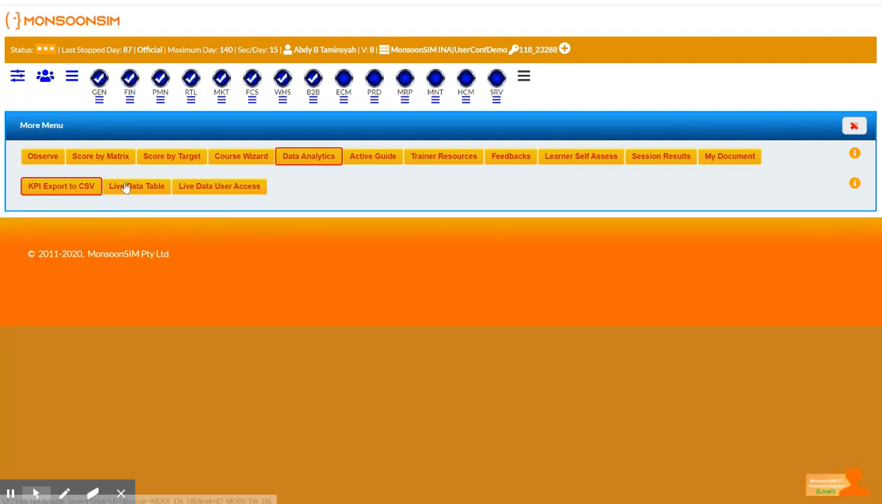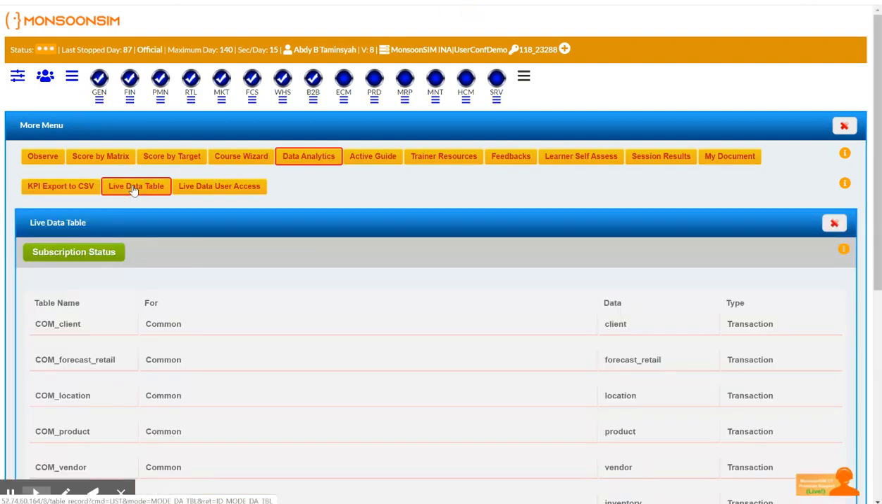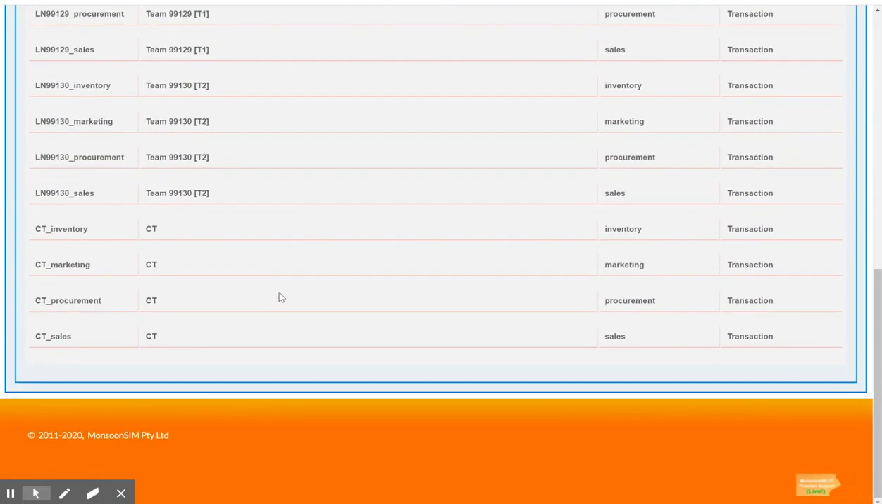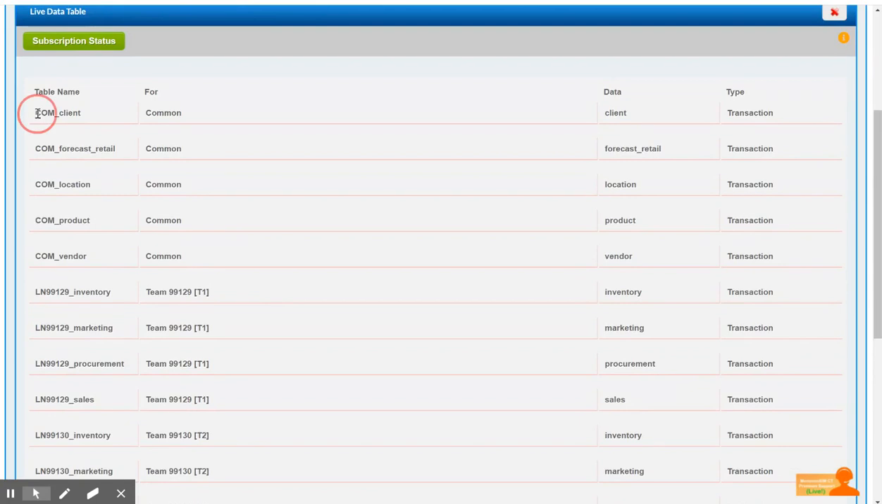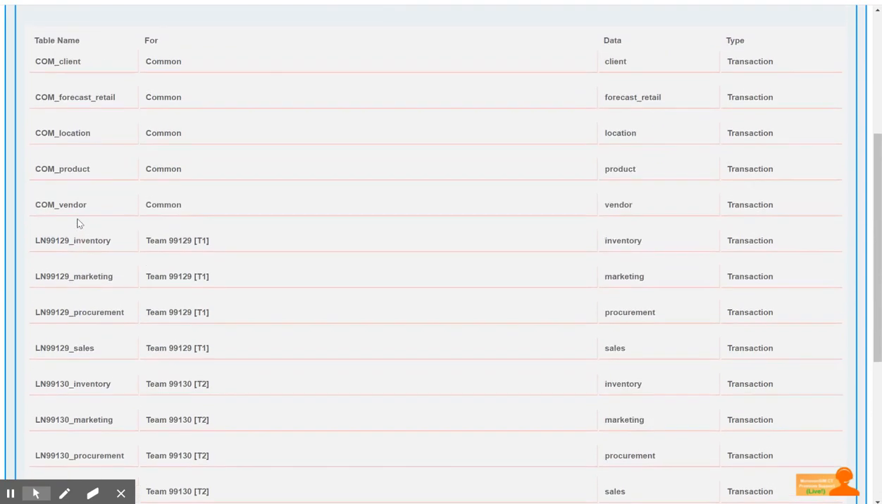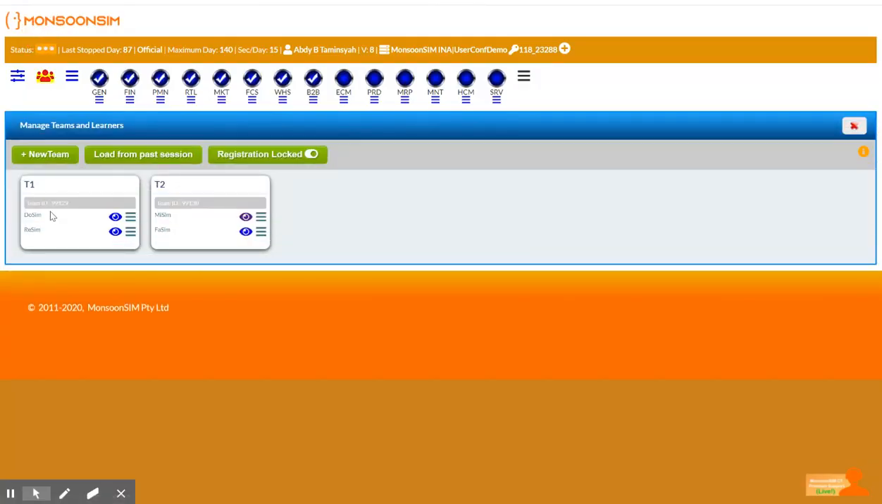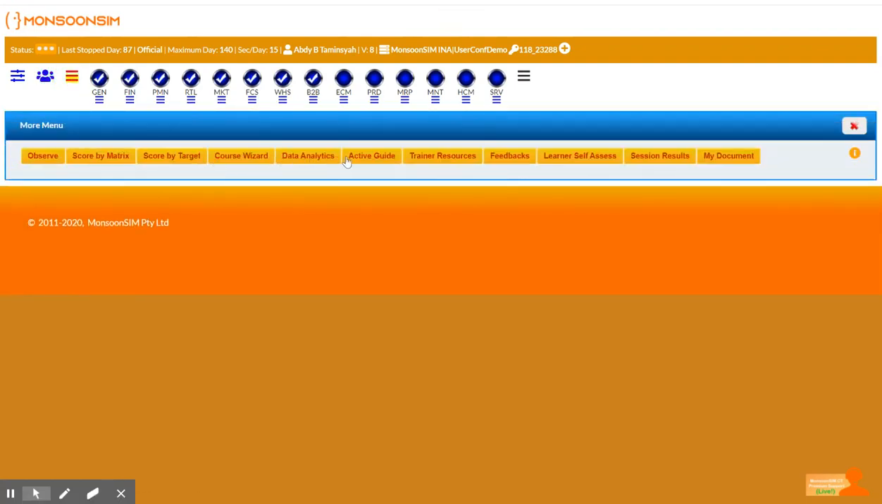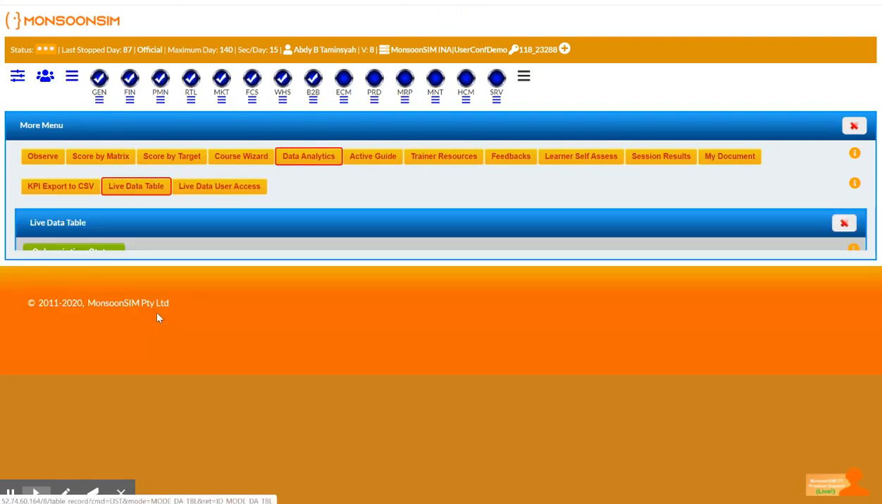Okay, and what is the live data table? These are the tables that you can give to your students. Notice this "com" means common. So we have a common table called client, a common table called forecast retail, location, product, and vendors. Then we have the inventory table, the marketing table, and the procurement table for each of the teams. So for example, team 99129, who is 99129? There you go. 99129 is team one. So for each team, they will have their own set of tables.